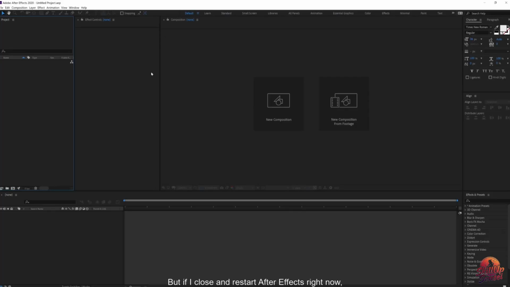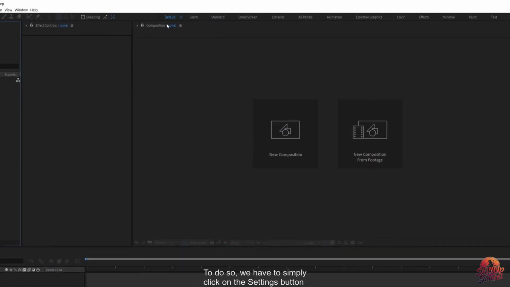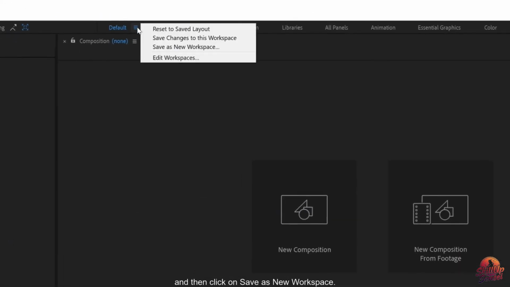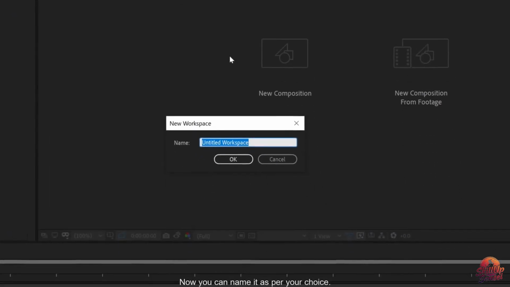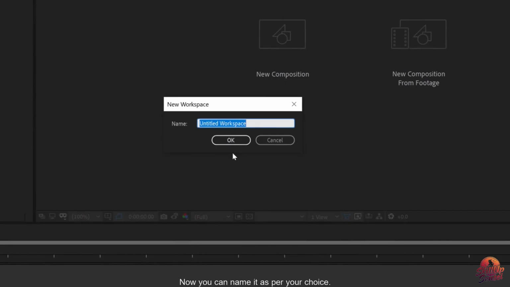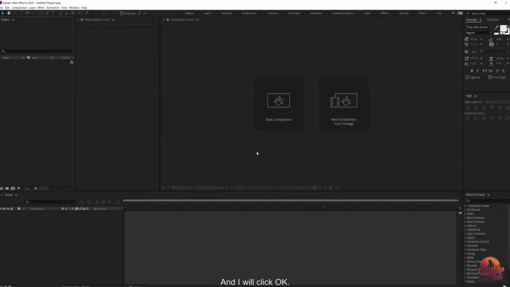if I close After Effects at this point, and then restart it, it will revert to the default layout, the workspace layout it had initially, so we need to save this layout. To do that, we simply click the Settings button and select Save as New Workspace. You can name it whatever you want. I will name it Dope Motions and click it.